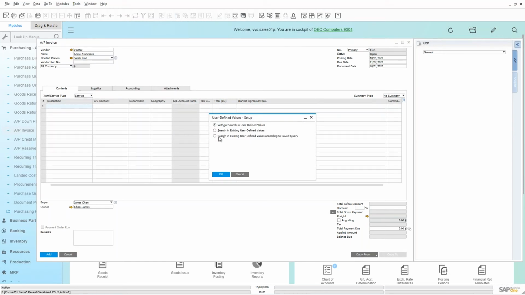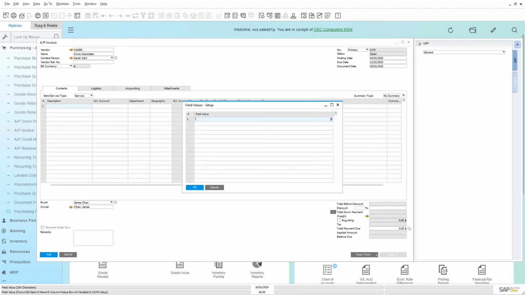There are three different modes that every field can be set in. Out of the box, everything is set as without a user-defined field. Then you have the option of creating your own user-defined list or linking it to a query. A list is the most straightforward, so we'll start with that one. It gives you a little pop-up screen where you can maintain your list. It doesn't matter what your list is, just something that's meaningful to your business.